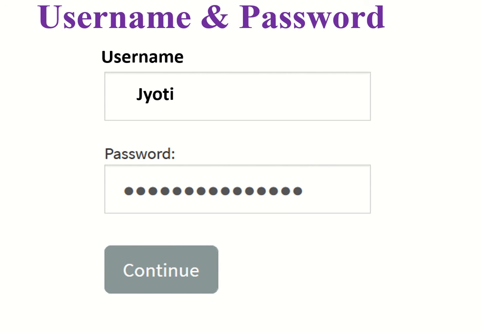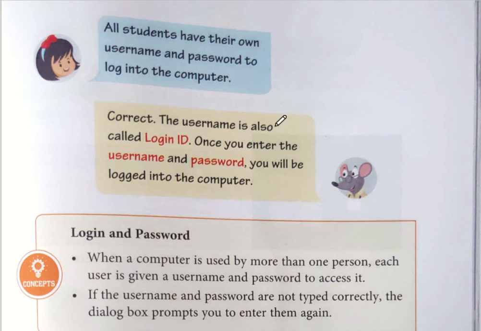In the last video, we read up to page number 116. So let's start reading with page number 117. Now Jyoti. All students have their own username and password to log in to the computer. Moses is saying correct. The username is also called login. Once you enter the username and password, you will be logged in to the computer.